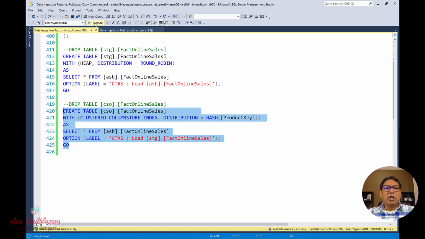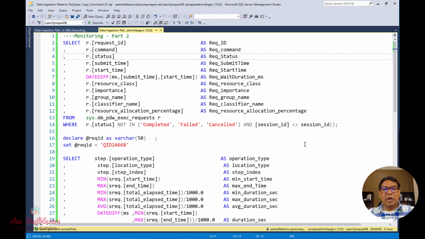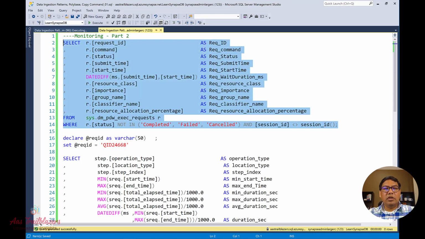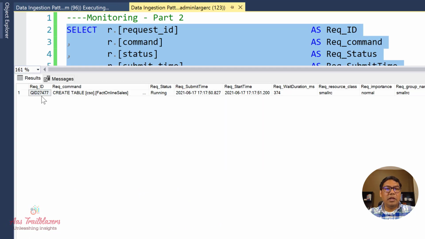Right, to do that, let me execute this command on this connection, go to the other window with the other command, and run this query to get the currently executing query. This is going to give me the query ID which is currently executing, and you see this was the running state at that point of time.